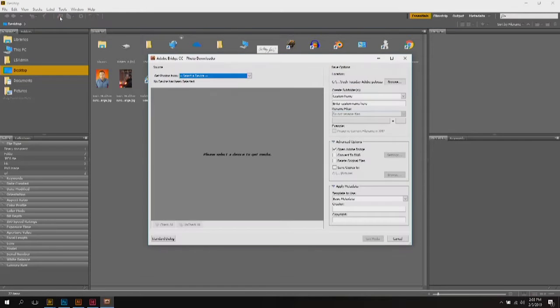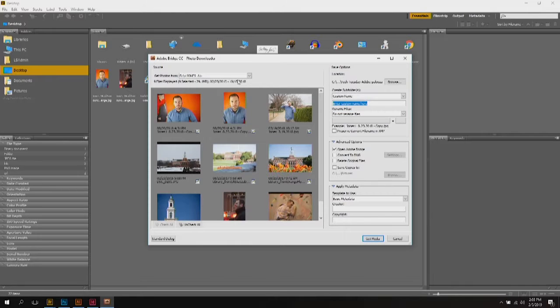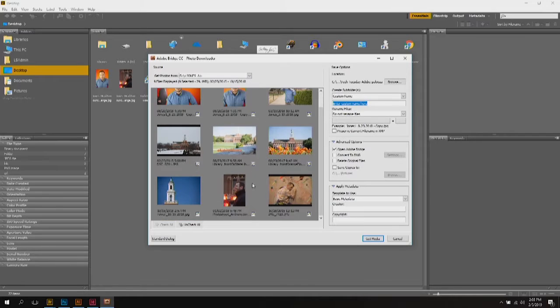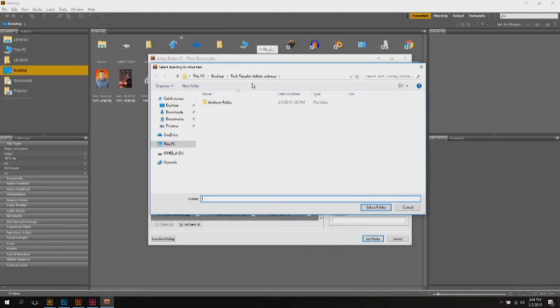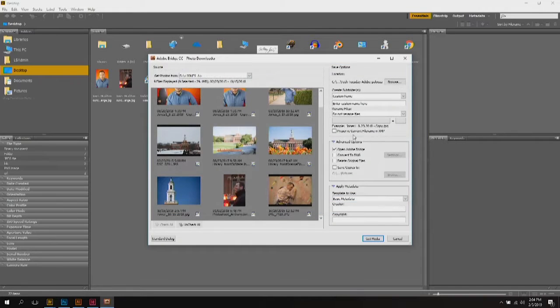I'm going to go ahead, and it pulls up this dialog box. The first thing I want to do is tell it where to get the photos from, so I'm going to ask it to get from my thumb drive, and it pulls up all these photos. Now I want to pull all these photos for my project, so I'm going to leave them all selected. You can always unselect and choose which ones you want to use. Then I want to tell it where to go. So I'm going to go over here to Browse, and we already have some file systems set up. We're going to be taking it into the Tech Tuesday Adobe-Palooza. I'm going to select folder. I don't want a subfolder for this one, so I'm just going to tell it none.